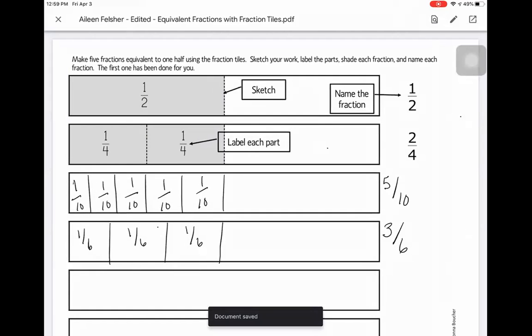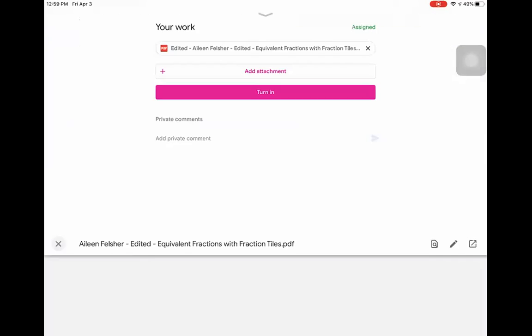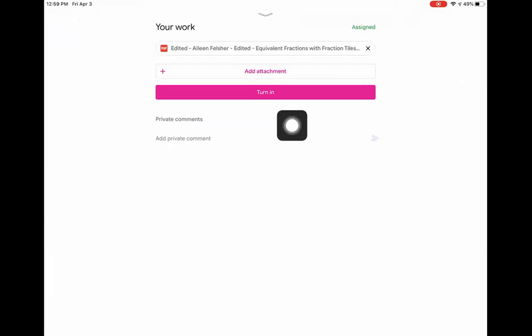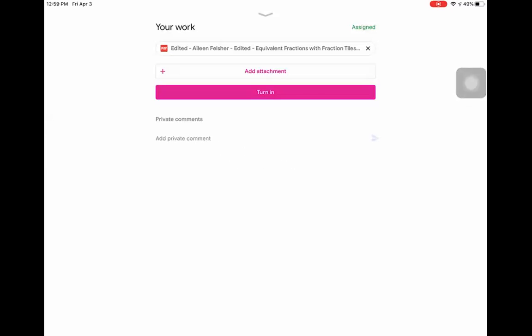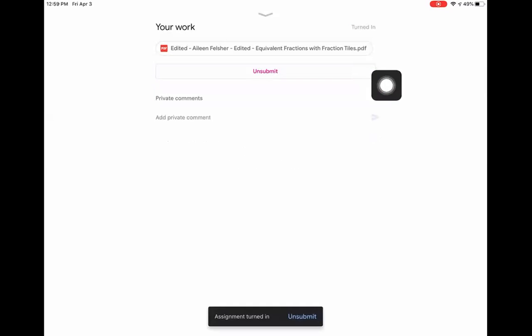And then I click the X, and then I turn it in. So I can turn it in. If I had to add an attachment, let's say the teacher asked me to add a video or something extra, I would have attached that as well.